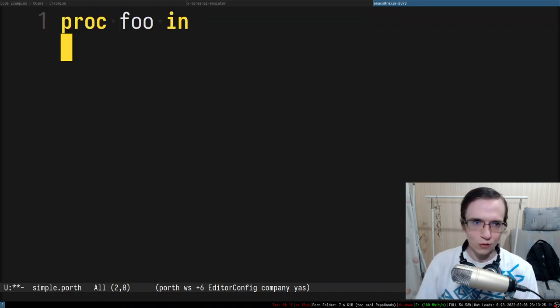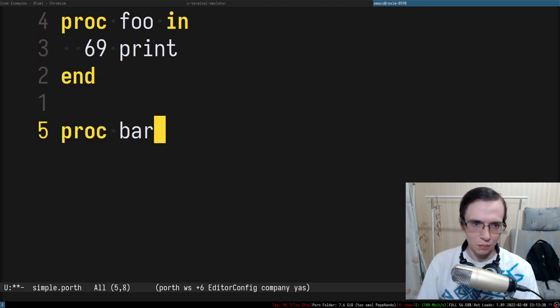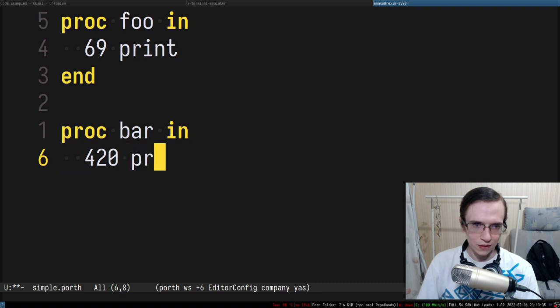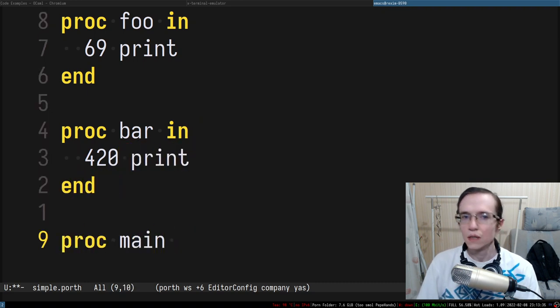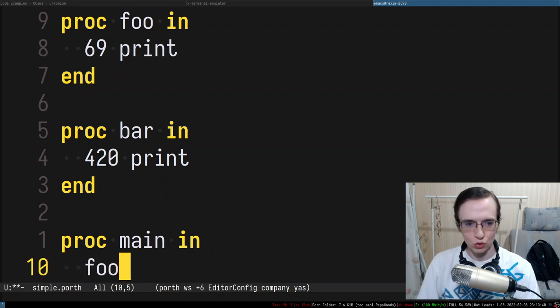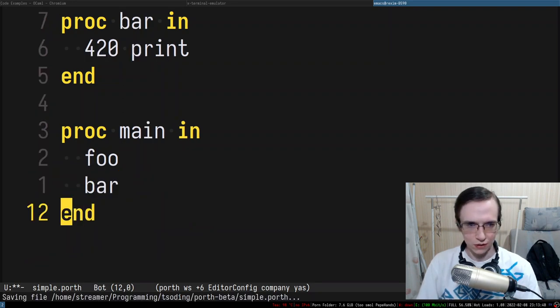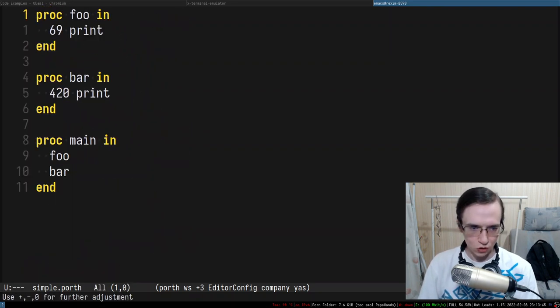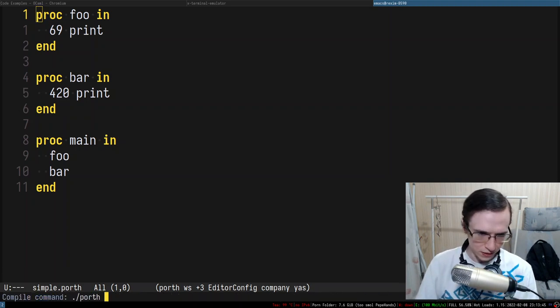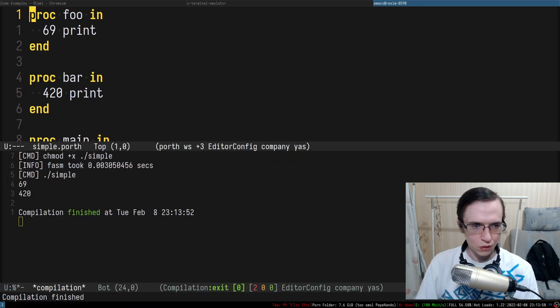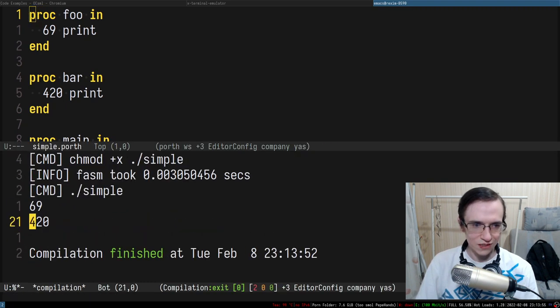So this is going to be foo, and in here I'm going to just print 69, right? And then we're going to have something like bar, which prints 420, right? And then we're going to have main, which calls foo and calls bar. So we have this kind of stuff. If we try to compile this, obviously it will print 69 and 420. So I'm going to just do simple.porth, and there we go. So this is 69 and 420.